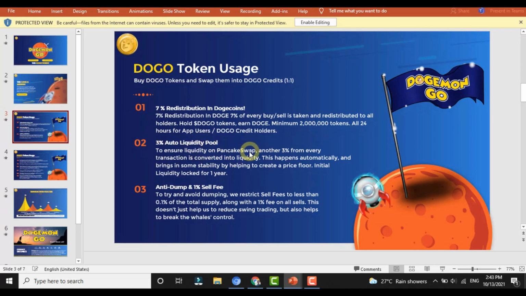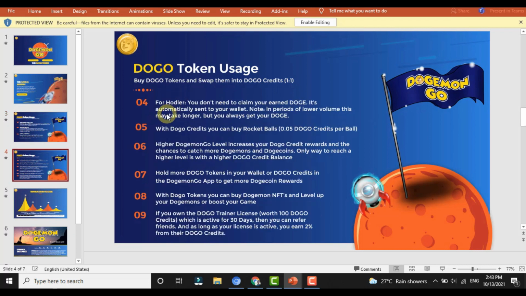liquidity in the PancakeSwap. Also there is an anti-dump and 1% sell fee. This is to avoid dumping, and they will restrict sell fees to less than 0.1% of the total supply, along with a 1% fee on all the sells. So this will help the project from the whales that try to control the prices. And the best thing about the redistribution about the Doggy Mongo is that if you are a hodler of Doggo, you don't need to manually claim any rewards. All the rewards, whenever the transaction happens, would be automatically sent as Dogecoin to all the hodlers.